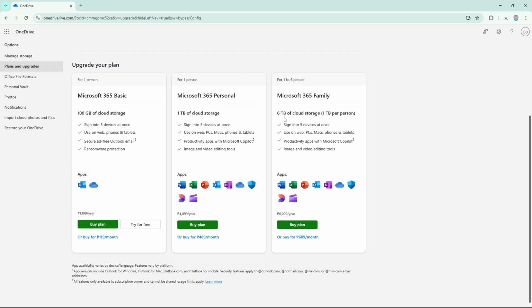Now that you've explored your options and perhaps identified the plan that fits your requirements, the next step is to purchase the plan. Whichever plan you choose, just click on the corresponding button to proceed with the purchase. The platform will guide you through a simple payment process. It's as easy as that.